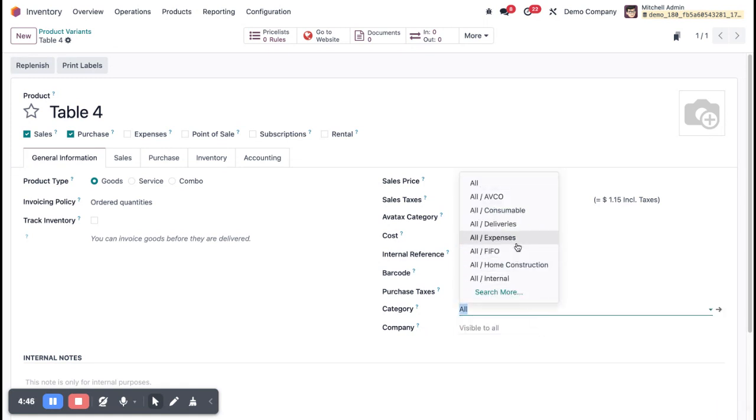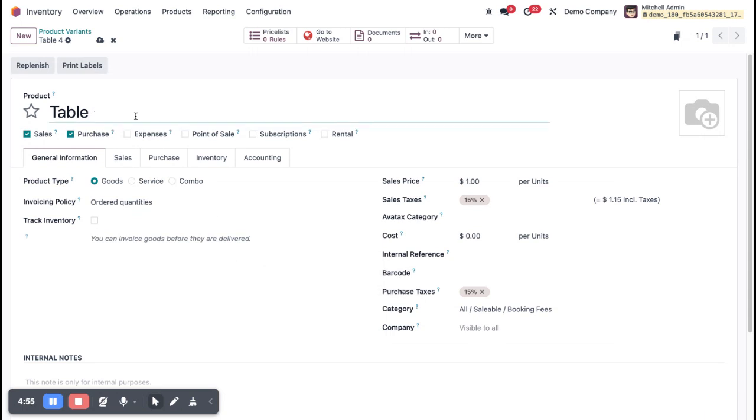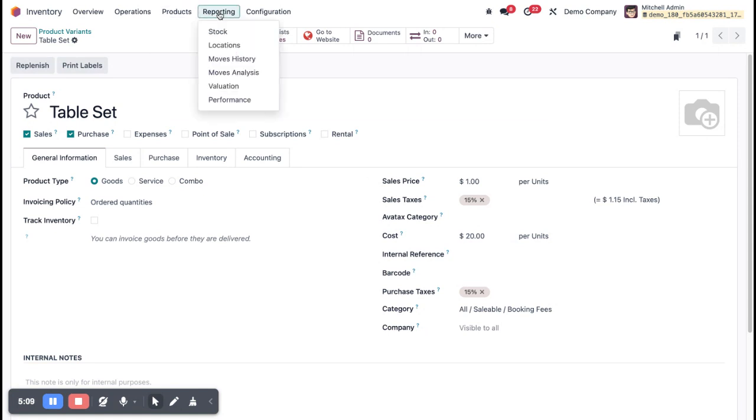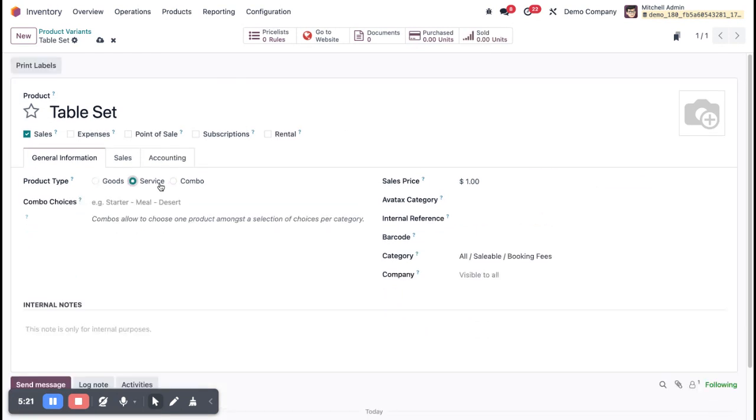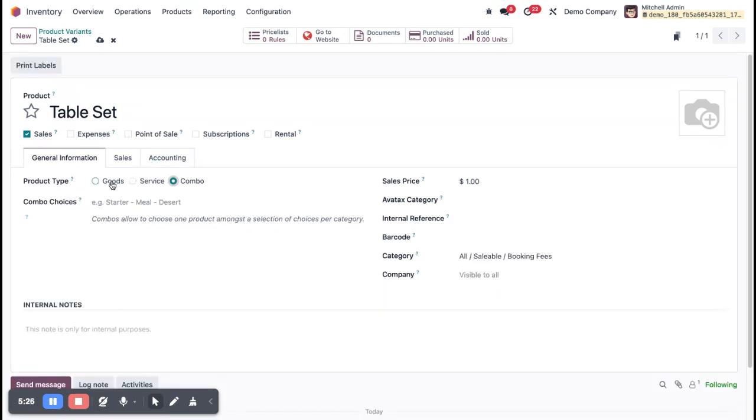Okay, booking. Table set. This is the table set product. I save, and this product cost will be 20. I'm setting this product cost as 20. Let me show you the valuation report first. And also this product will be storable. Let's set storable goods.